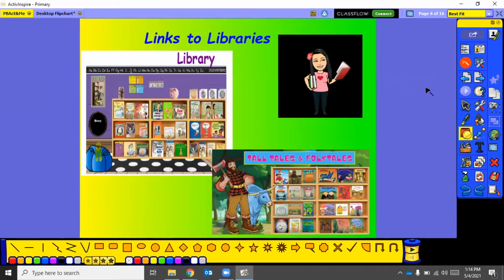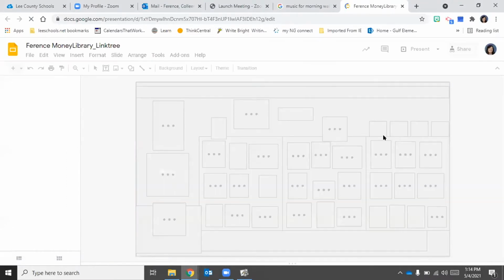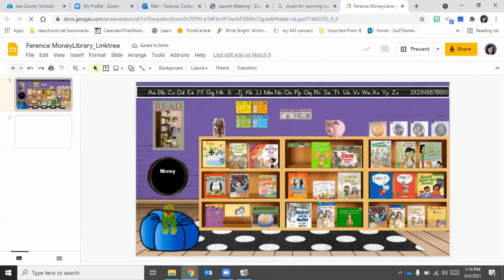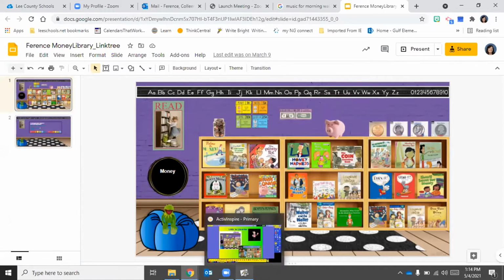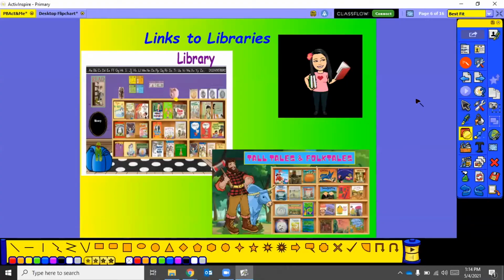I also make a link to my libraries. So I can go in and click on my library, and it'll take me to books, and then I can go on YouTube or wherever the books take me. And so students can read, or we can read a story together. And so that's just nice.